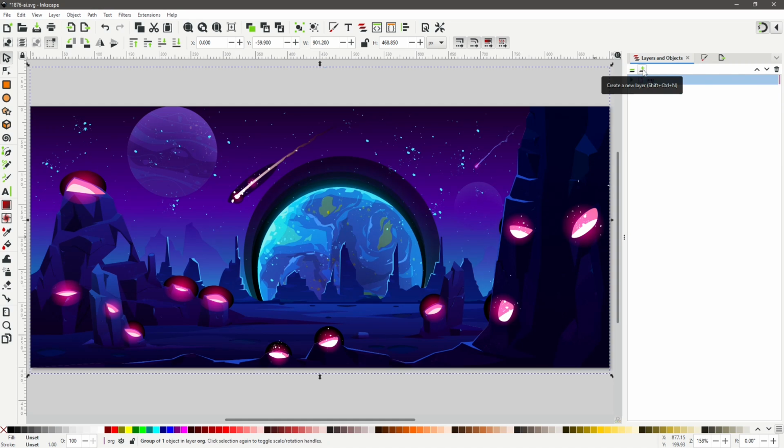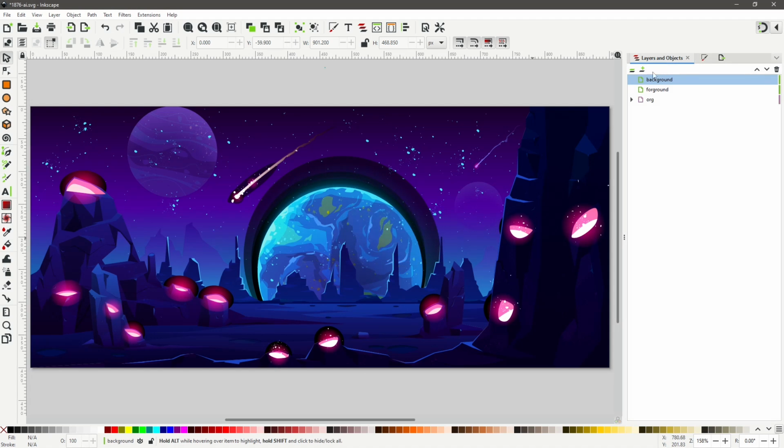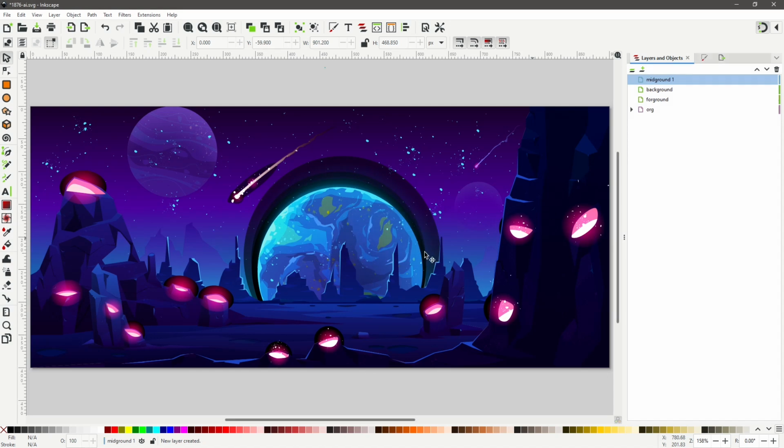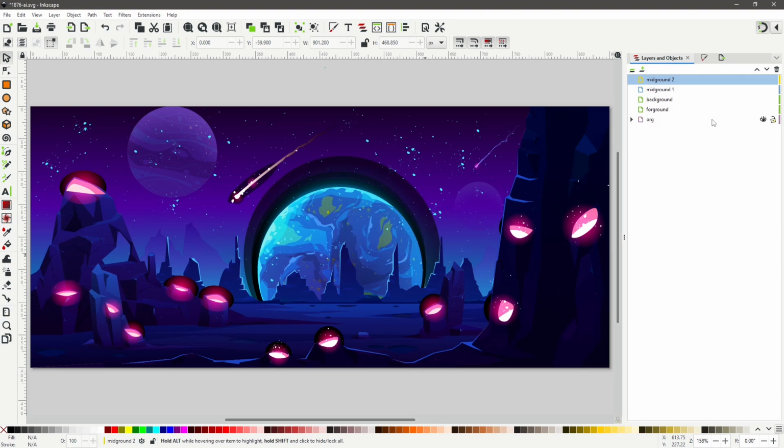Now create 4 more layers. You will need layers: background, midground 1, midground 2, and foreground. Reorder the layers if need be. Foreground on top, then midground 1, midground 2, and background.